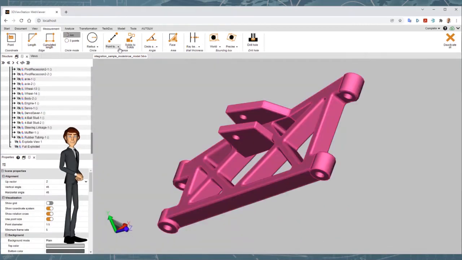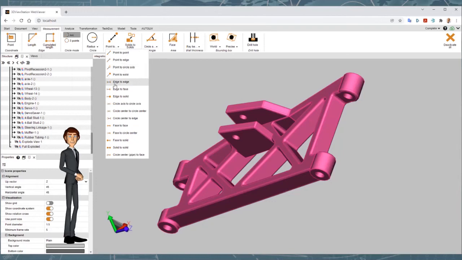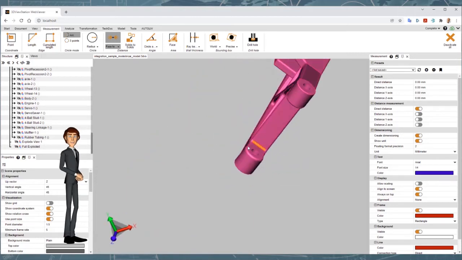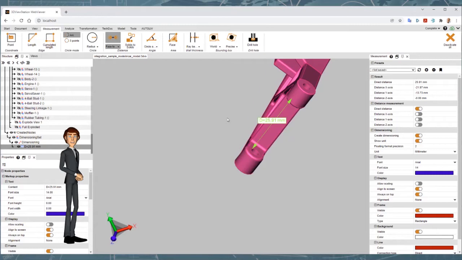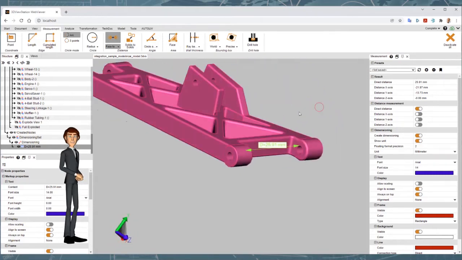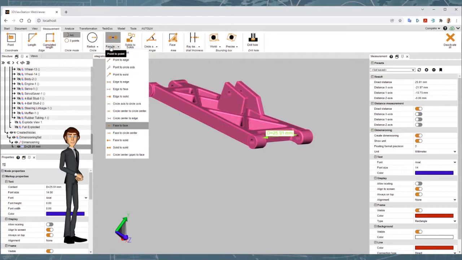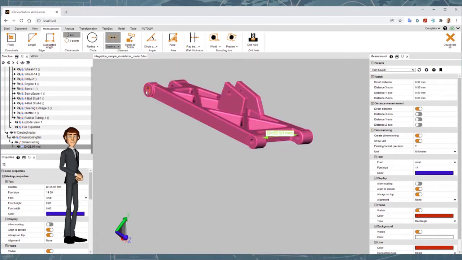There are many ways to measure a distance. I will not cover all features. The methodology is quite similar. Select the feature, select the first position and select the second position. Here, we created a dimension for a distance between two faces. You can also create a dimension for a distance between two circle axes.